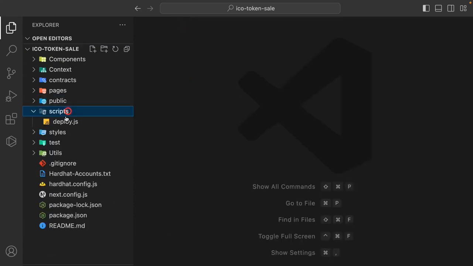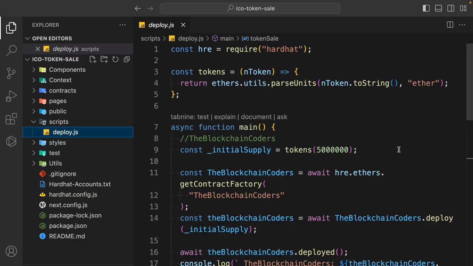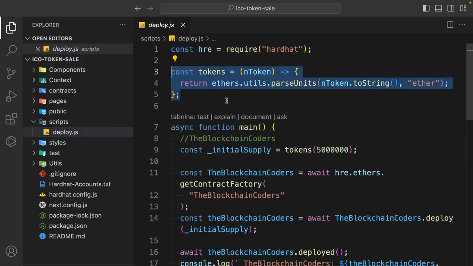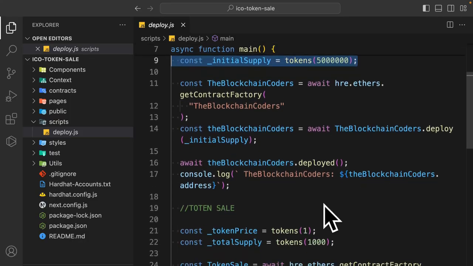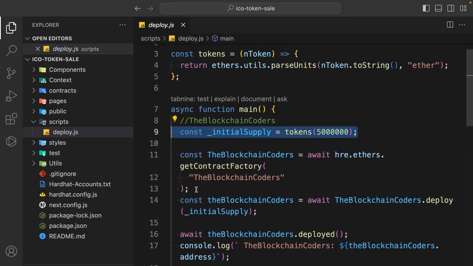Then we have the script, and here we are doing all the deployment of our contract. So here we have this particular function which will convert our token or price into wei, which we have to pass into our contract. So the initial supply I'm setting for my token. When I run this particular script, it's going to first deploy our token contract. So I'm going with this much supply.